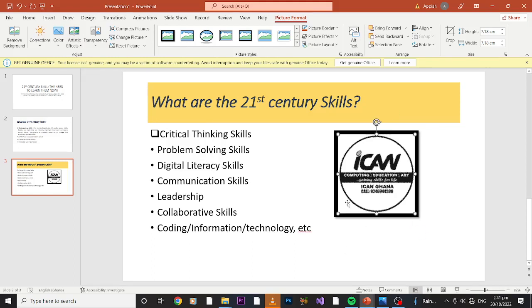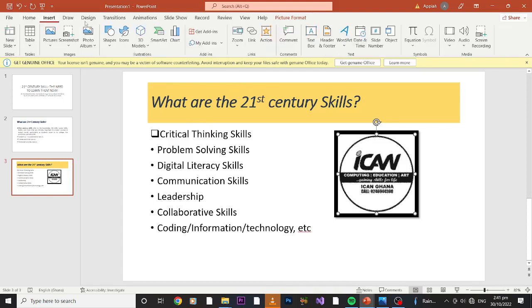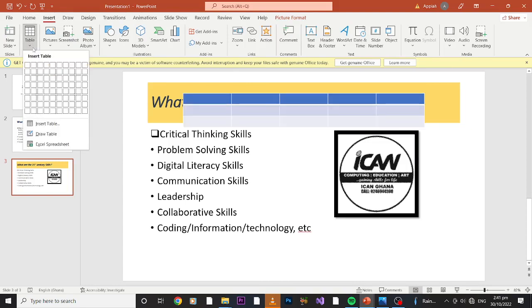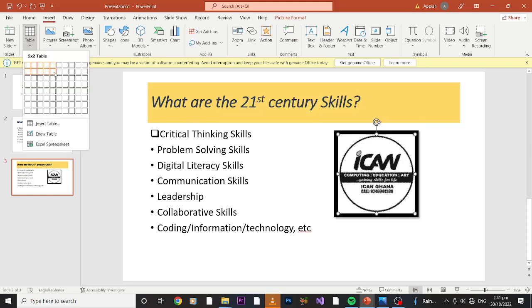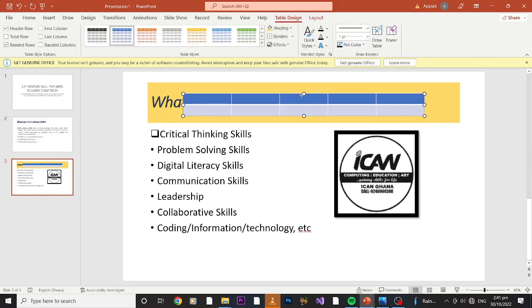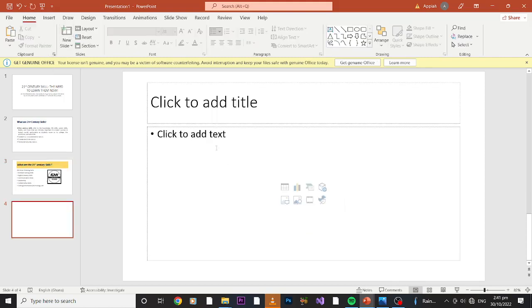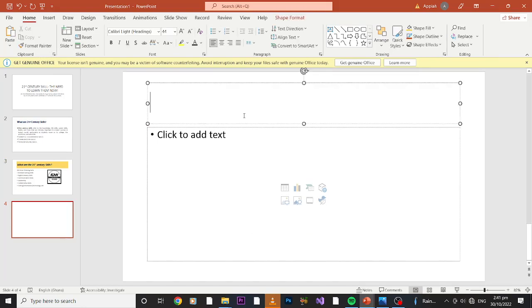Then okay, home, and you have insert. After that, insert tables. I click so, now I insert the table. Now we insert the table, now I type. If I want to delete it, I call a new slide.